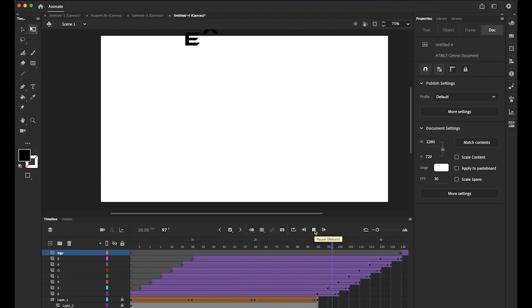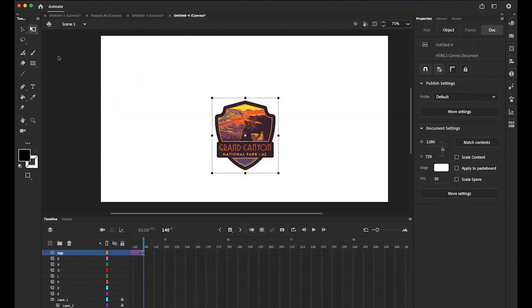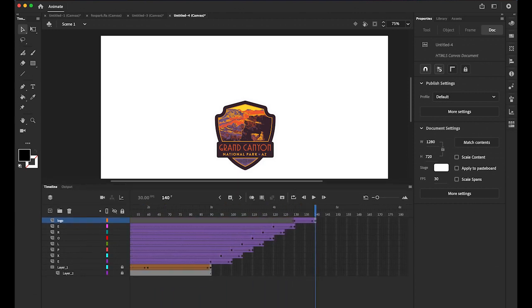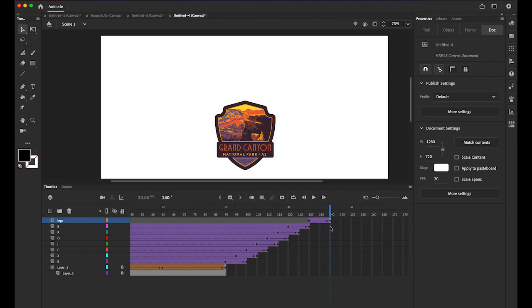Masking effect is done, the letters coming in, and the logo. But at the end, we only see the logo. So what we can do is, let me pull this up so I can view all the layers. All right. Now, select frame number 140 on the second layer, which is the last letter E. Hold down the Shift key, click on the bottom layer. So I'm highlighting all the frames at 140, all layers except the top one. Then insert just a frame.